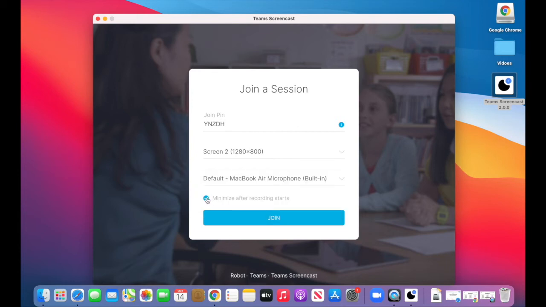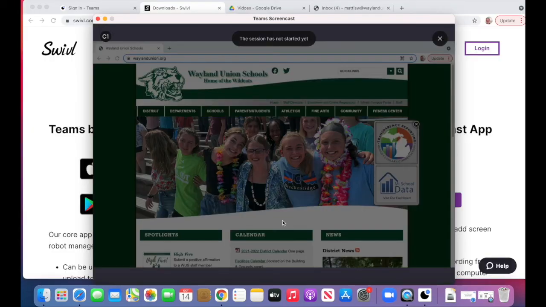The last thing you need to decide on is, do you want this screen to minimize after recording starts? I like to leave mine up because it's going to allow me to double check and make sure that my screencast is working. So after I've filled out all this information, we're going to go ahead and hit join. And I should be able to see a preview of what is up on screen 2 at this time.